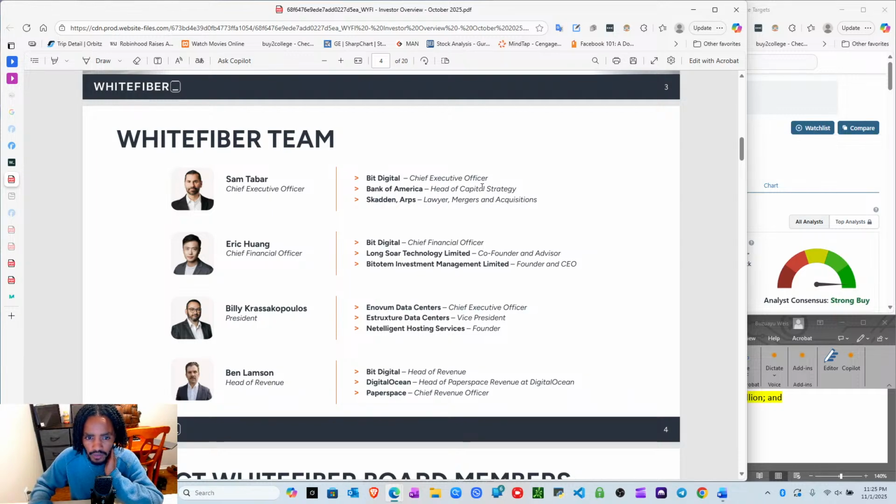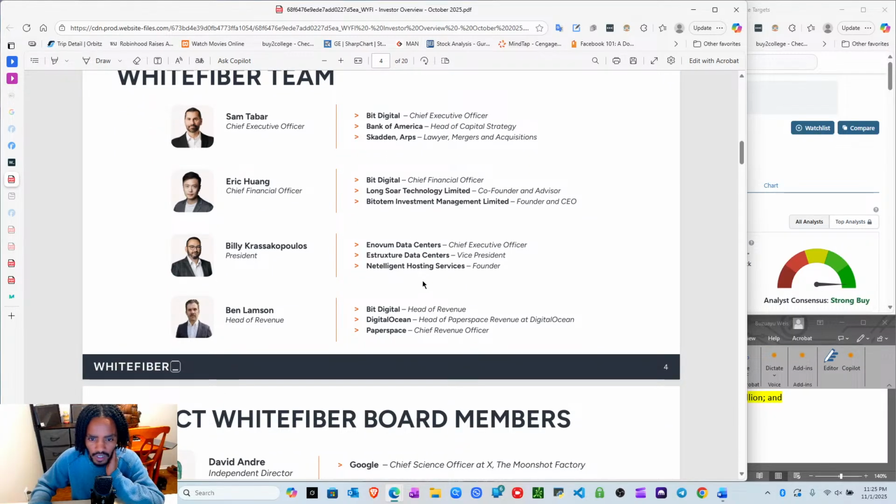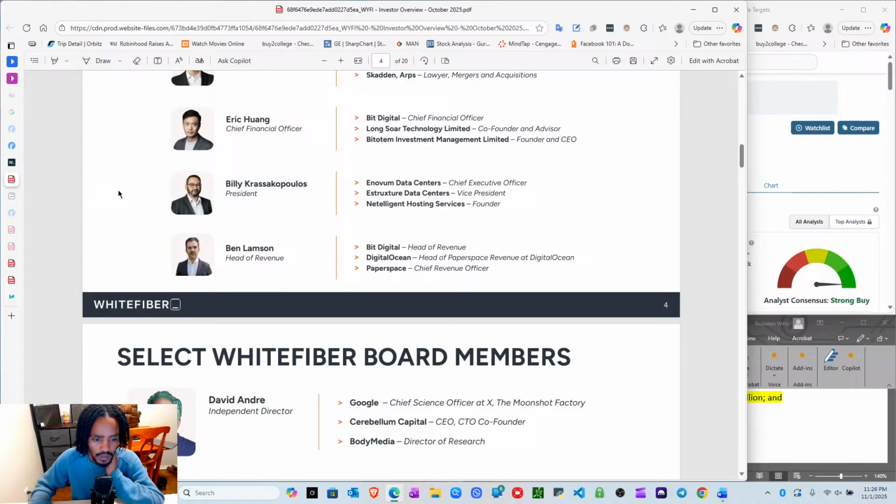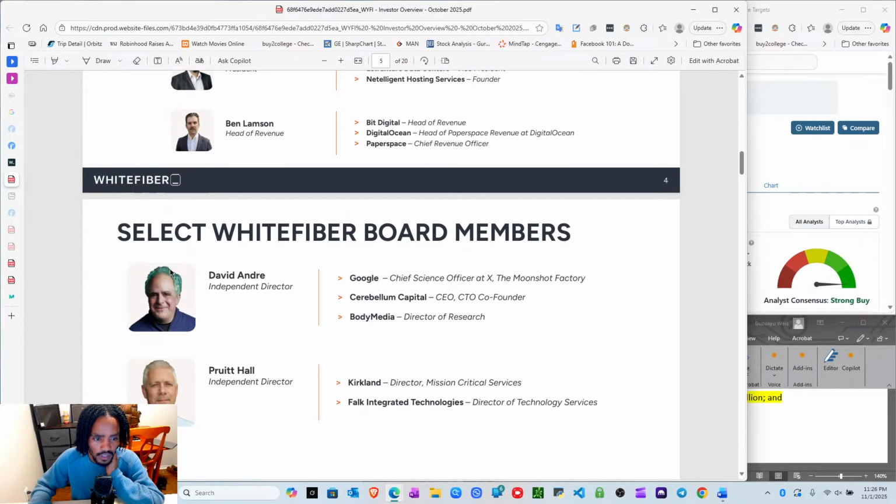Bit Digital, Chief Executive Officer, Bank of America. Oh wow, Head of Capital Strategy. He was a lawyer, manager in acquisitions. Whoa. See the CFO, he's from Bit Digital, Chief Financial Officer, and Validus Data Center Chief Executive Officer, Vice President, Head of Revenue, Bit Digital. Oh wow, they literally left Bit Digital and started their own business. He's an independent director with the blue hair. Nice.